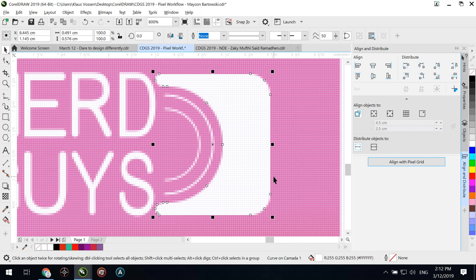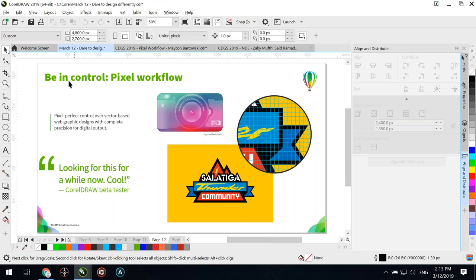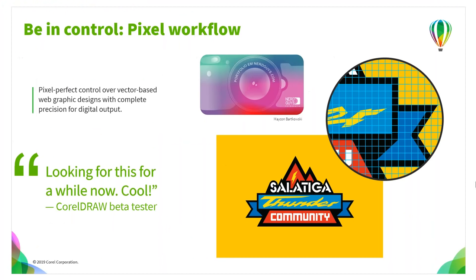There are further enhancements in this area to ensure pixel perfect designs and web output that I invite you to explore when looking at CorelDRAW Graphics Suite 2019 with a free trial we offer on our website. Let me go back to my presentation and show you more.